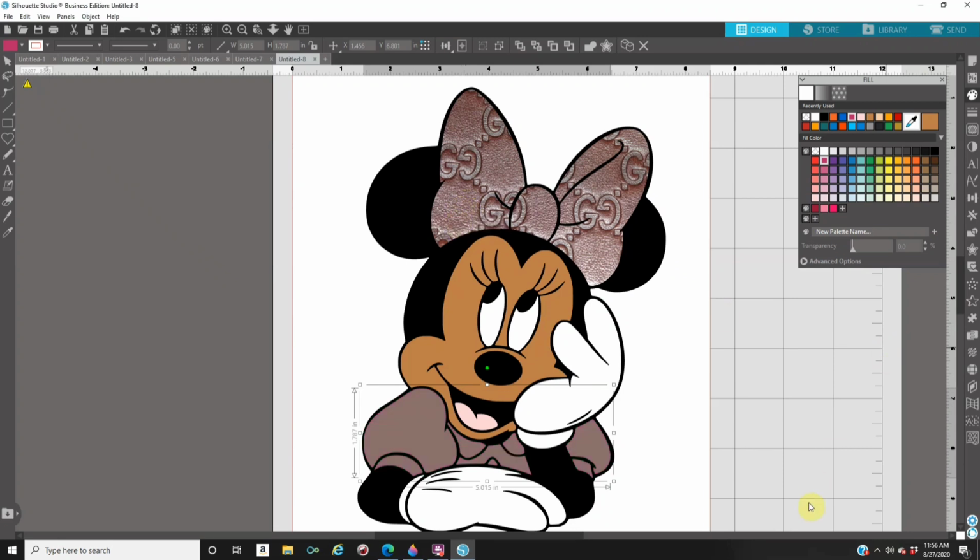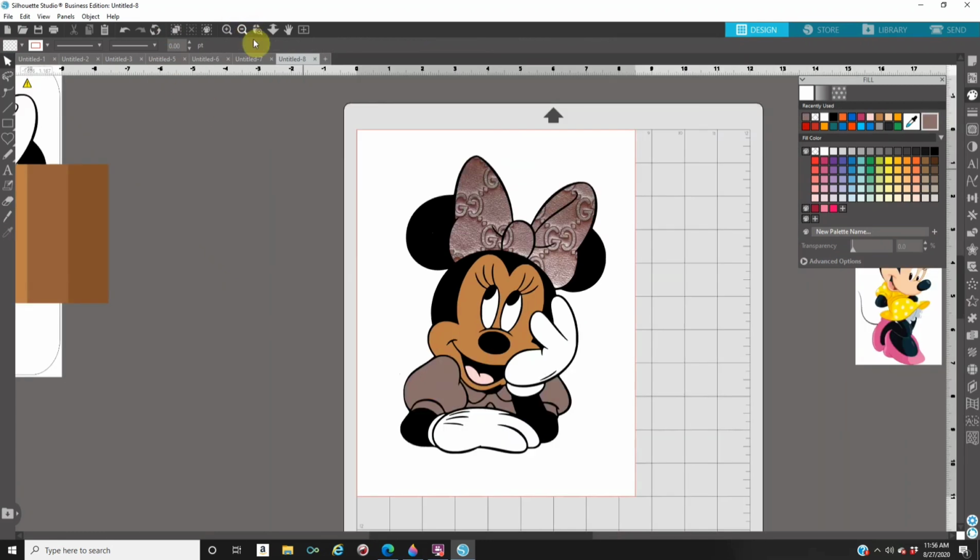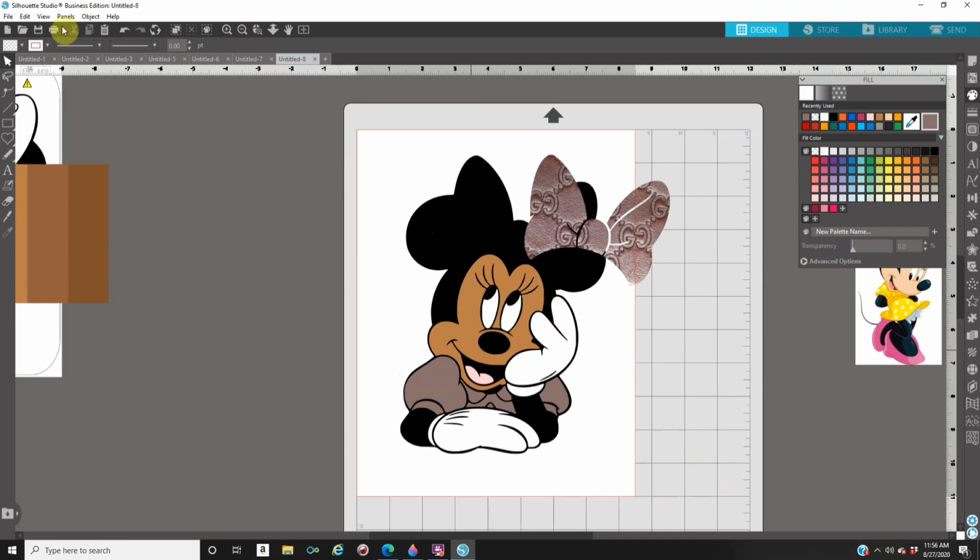Just gonna click on it and I'm gonna leave it there. And now Minnie is done. Now if you want to leave her like that, you can. But remember, Minnie is not grouped together. If I go and try to move this over, her bow is gonna come out to the side.